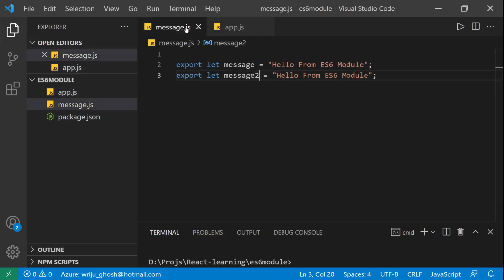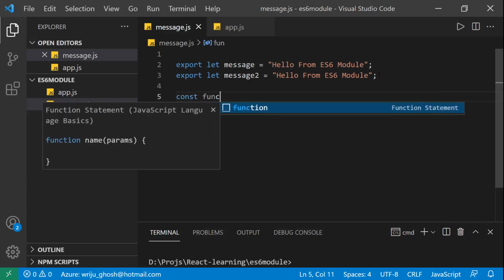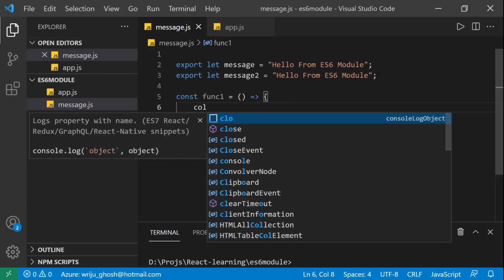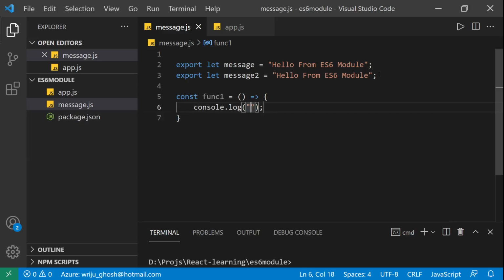Now you may have a function, right? So for example, you have a function called const func1 equals an arrow function, a fat arrow function, which basically does a console.log. So let's say log and print "hello from func1". Okay, and this function needs to be exported.